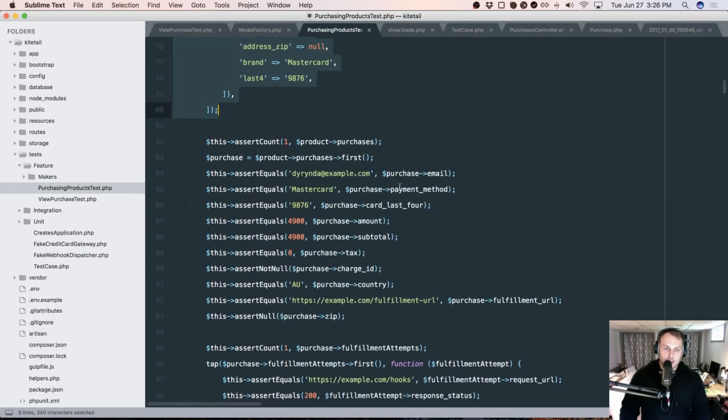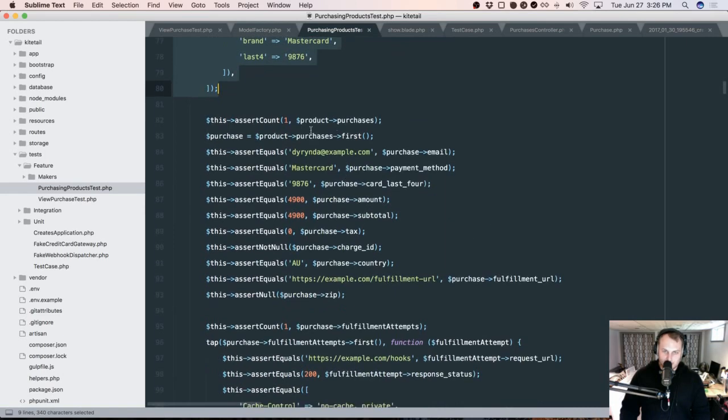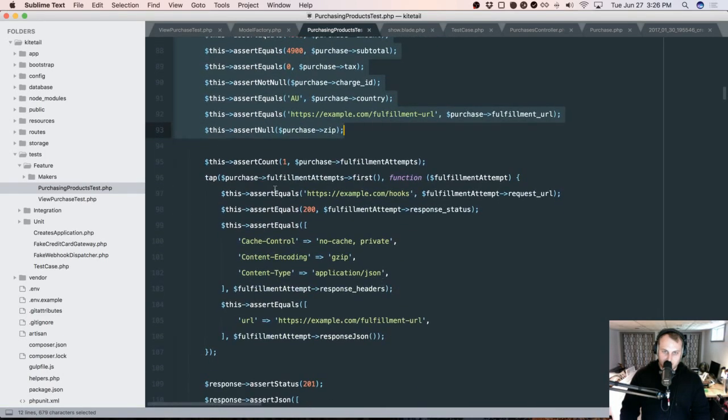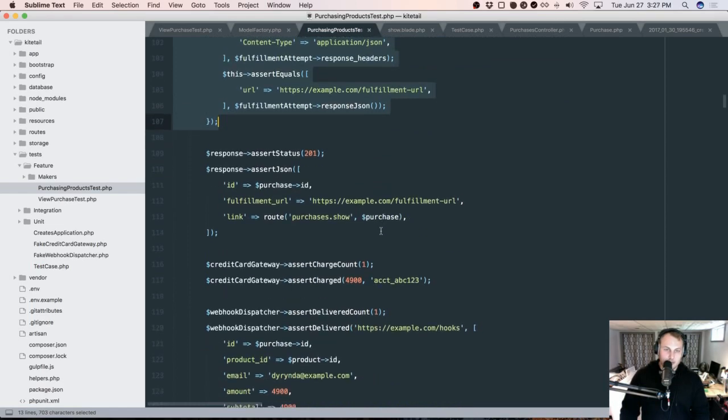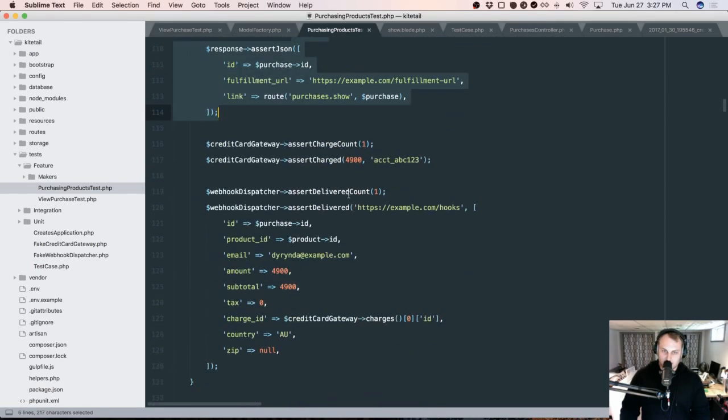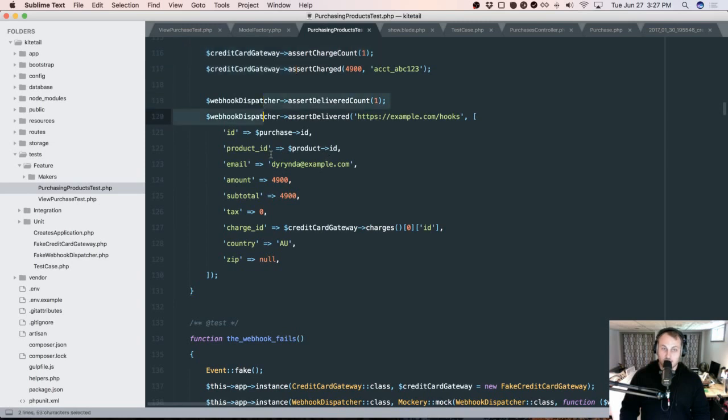So we make a request to do a purchase. We verify a bunch of stuff about the purchase. We verify that it was fulfilled. And then we also make some verifications about the response that came back, that the credit card got charged, and that the webhook was dispatched. So I'm actually seeing something that I like here in terms of refactoring potential in this test.